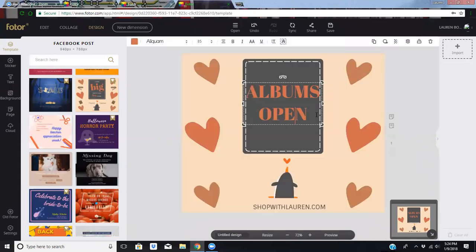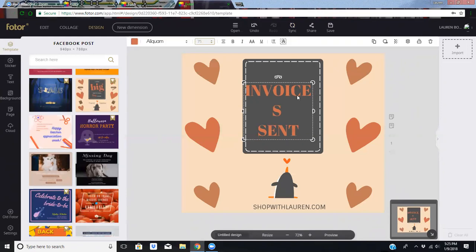And I am going to make one more. I do like to have an "invoice is sent" one too. That way they know to ask me if they haven't seen their invoices. Sometimes PayPal is a little bit quirky with who gets their invoices and who doesn't. Make that a little bit smaller.